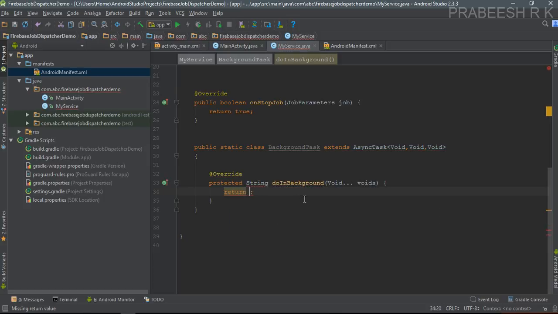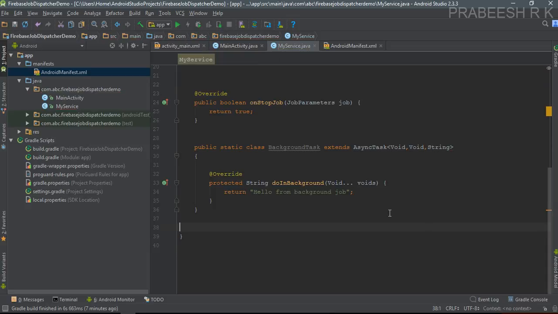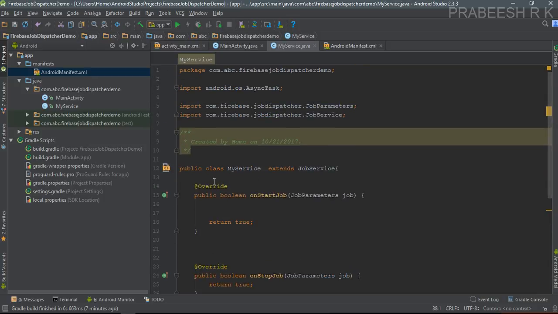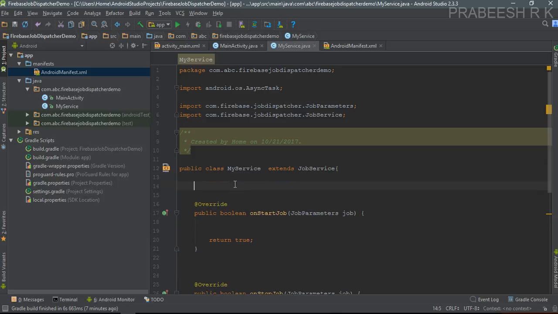So here the return value is "hello from background job". So here the result is a string value. So here the generic type is String. So here we create our background job. Now go back to the service. So here I am going to create an object of the BackgroundTask class.